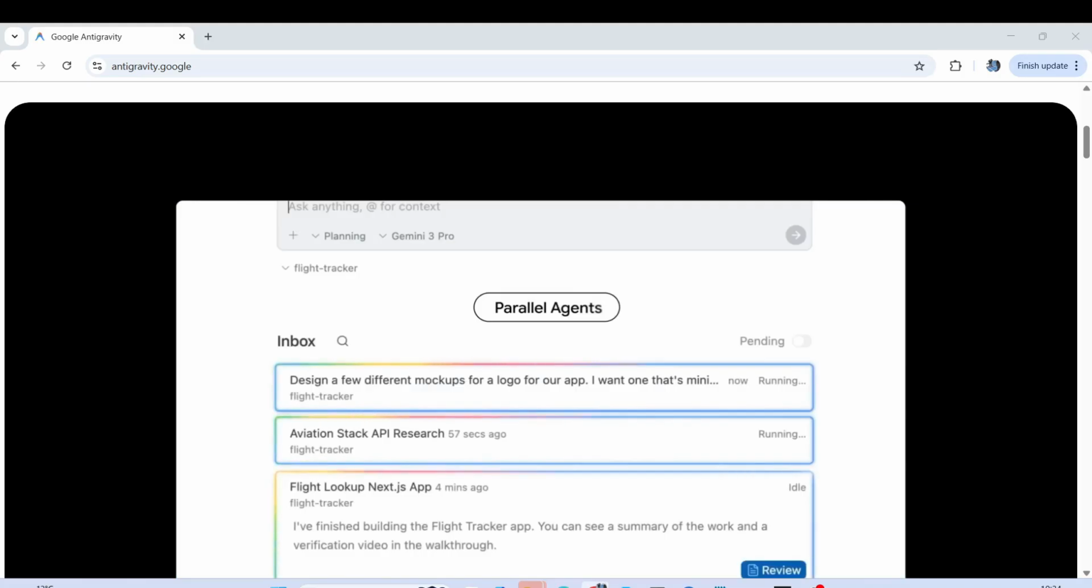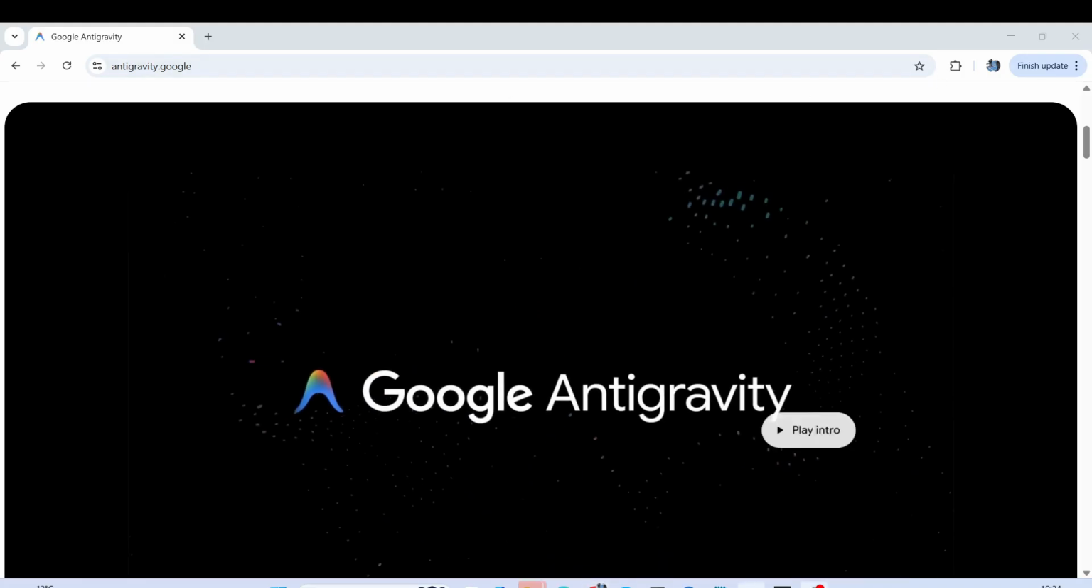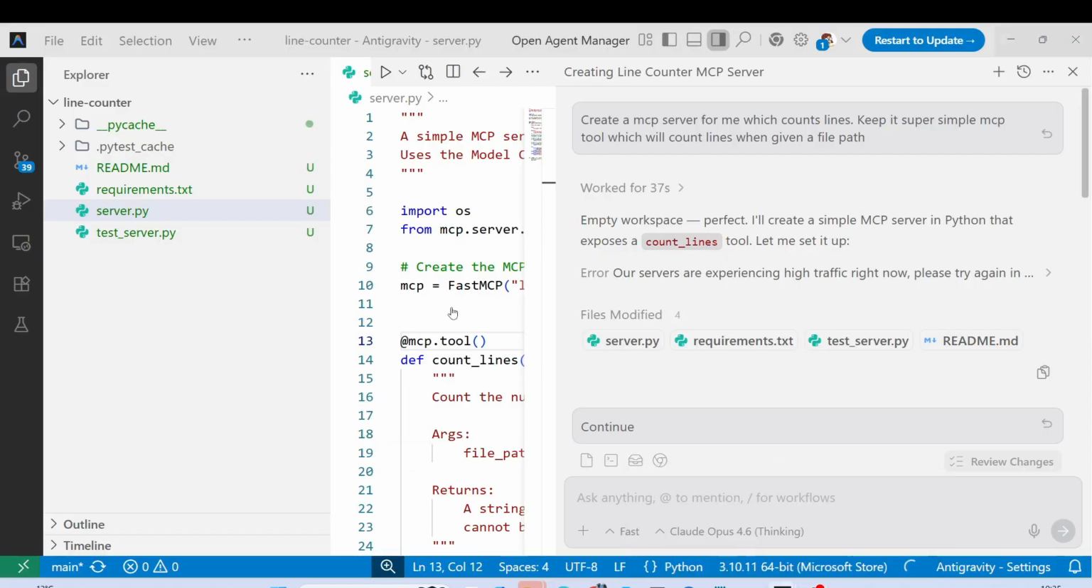Let's build it. So guys, first of all, if you want to build your local MCP server, you have to have your Antigravity installed. And this is my Antigravity. Guys, the MCP server that I am going to create is a very simple MCP server. It is going to be called line counter. And I created this MCP server entirely with the help of a simple prompt.